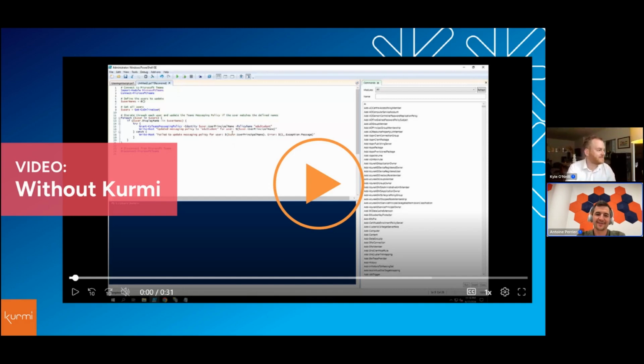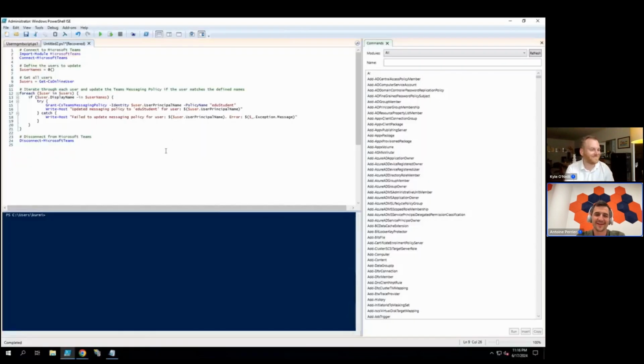I'll show that, and as promised, I will start with the without Kurmi, which is me playing with PowerShell, which is an interesting part of this demo. So I recorded that video where I created a really simple script. Here you see that my script is just to update a policy on one user. In fact, that's the messaging policy, and I don't want to do that on one user. I want to do that on multiple users.